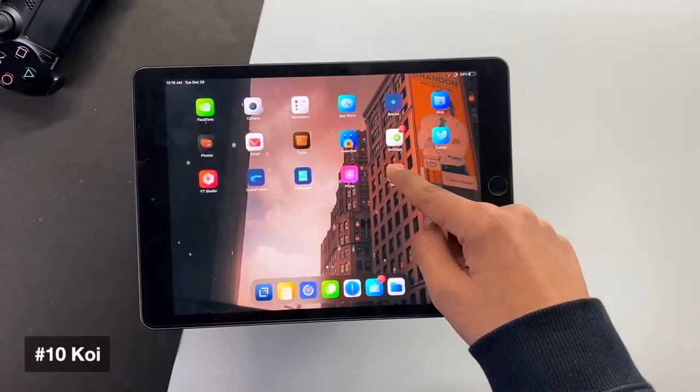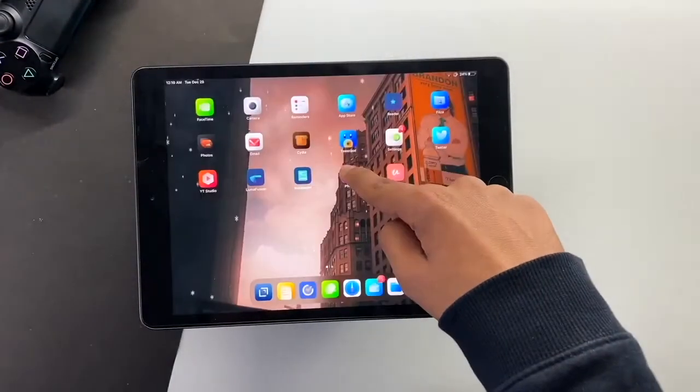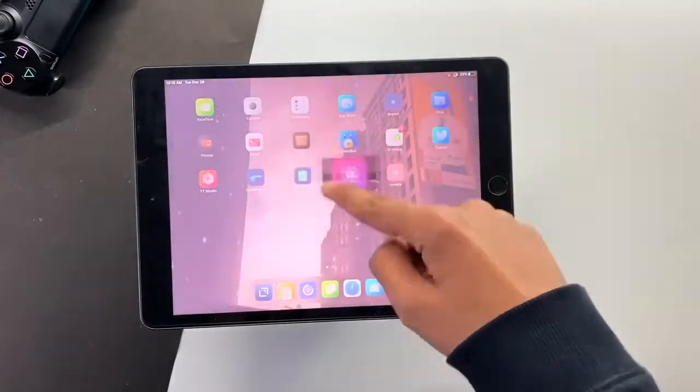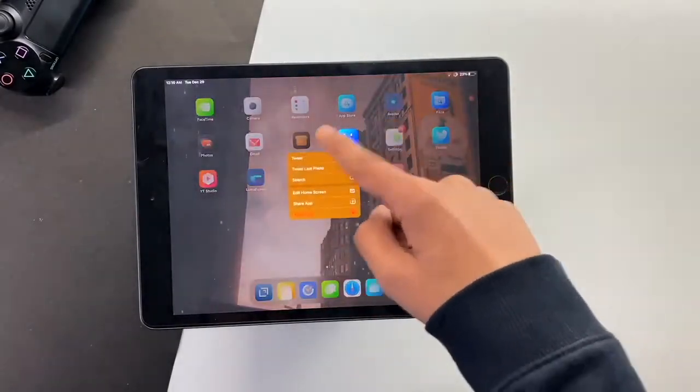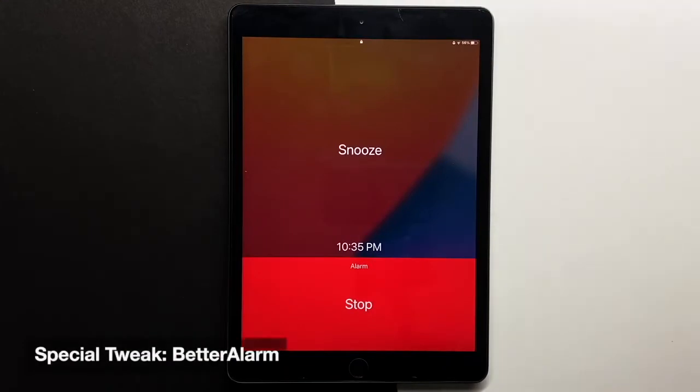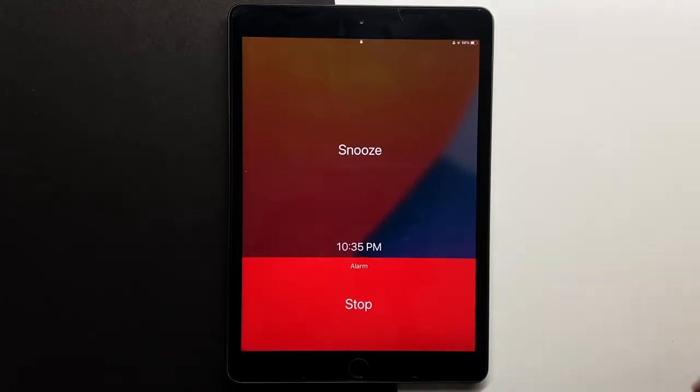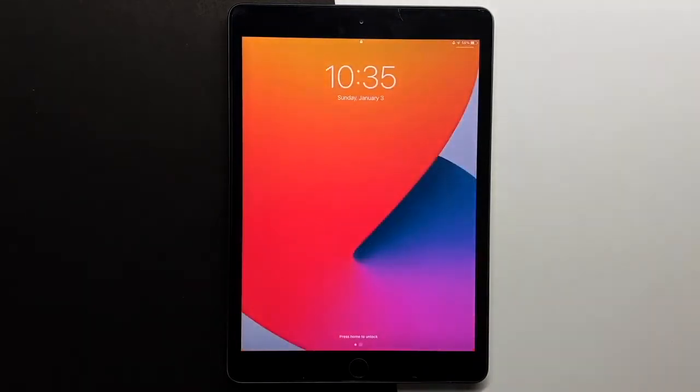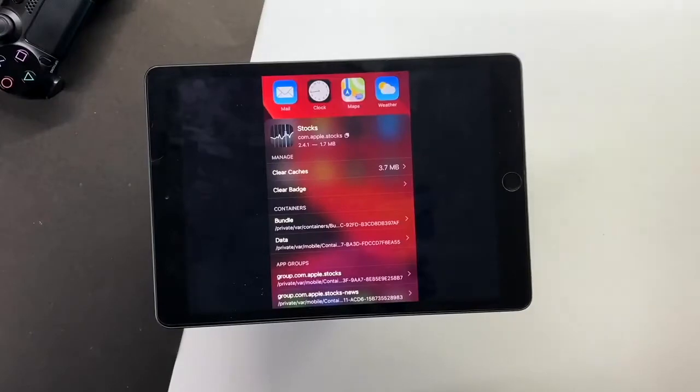Koi is a very simple tweak which lets you change the color of the force touch menu in iOS to your heart's content. You can change it in settings or set it to automatic. Another special tweak. This tweak not only changes the look and feel of how alarms look in iOS, it adds a lot more functionality and it's way better than what iOS has to offer.